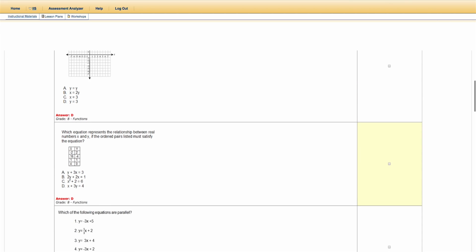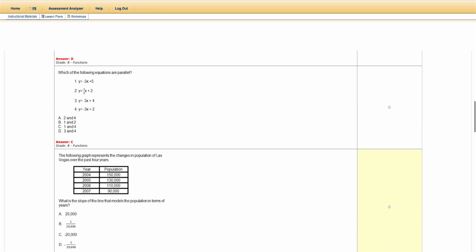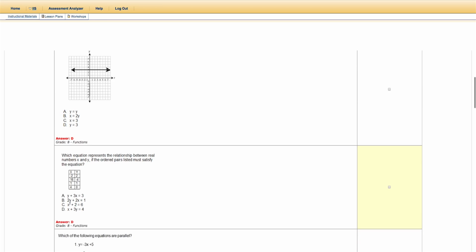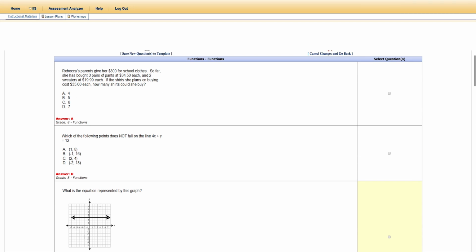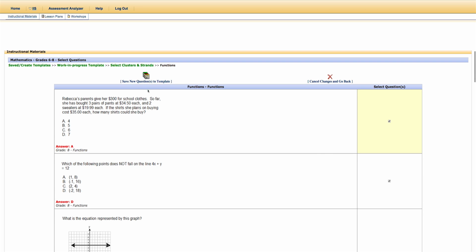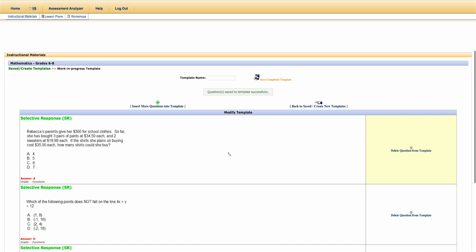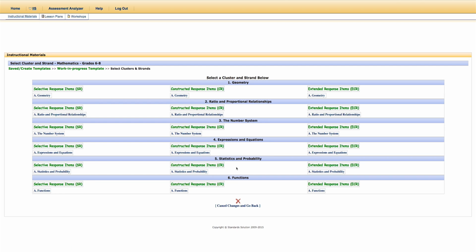It would populate with all the options. And then I will check off which questions I would like to use in my template. And then I would save them to my template. Now, if I'm done, I name my template and save my completed template. Or I can insert more questions. I am not bound to functions.